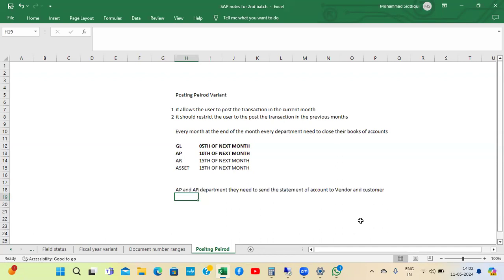Now, imagine after we receive the confirmation from the vendor and customer, especially for vendor, because we'll keep vendor and customer also at the 10th, as an example, and for all departments we'll give the 10th.